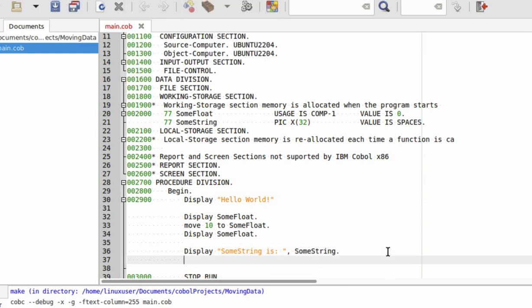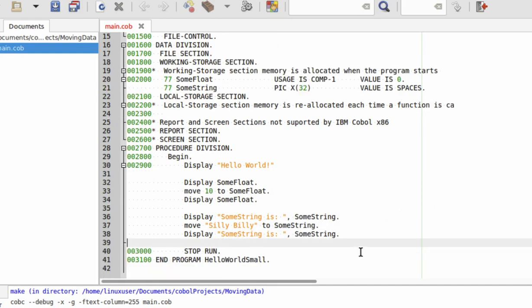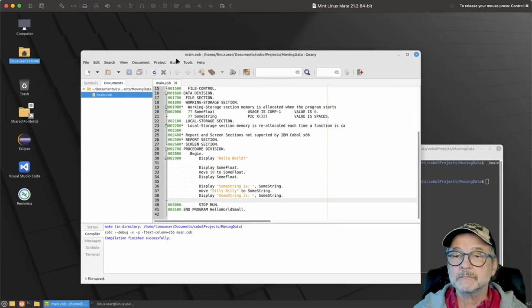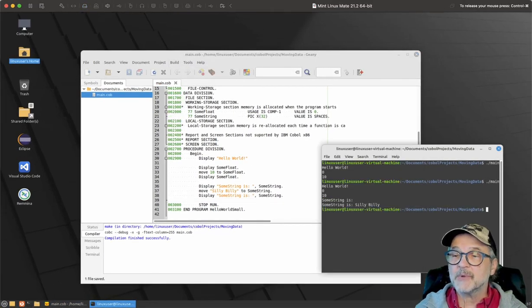Then I'm going to move some data in there. So I'm going to say move Silly Billy to some string. Oh, I think I'm in C here. And then let's go ahead and display some string. And let's run it, and there we go.